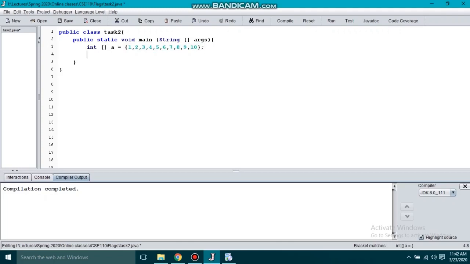For example, let's say I want to check if a value is inside a sequence or not. So let's generate an array which will have a lot of values. Let's say 1 2 3 4 5 6 7 8 9 and 10. My task is to find out if the value 4 is inside the array or not. So how do we have to solve this problem?